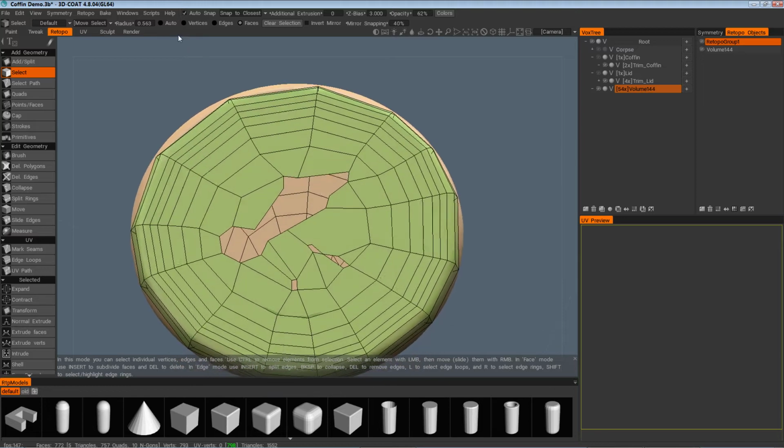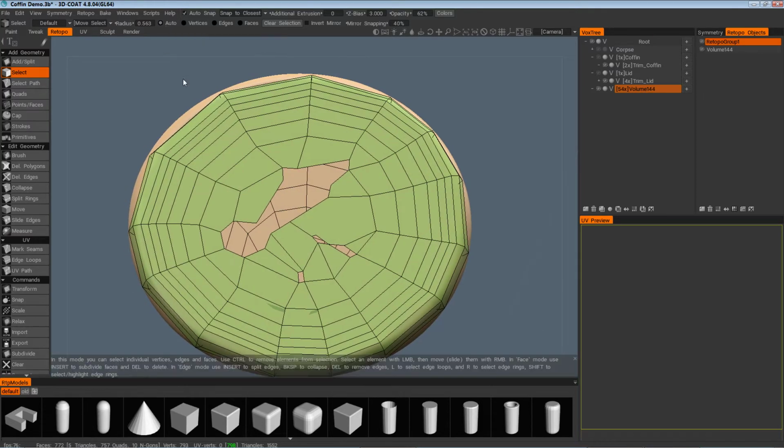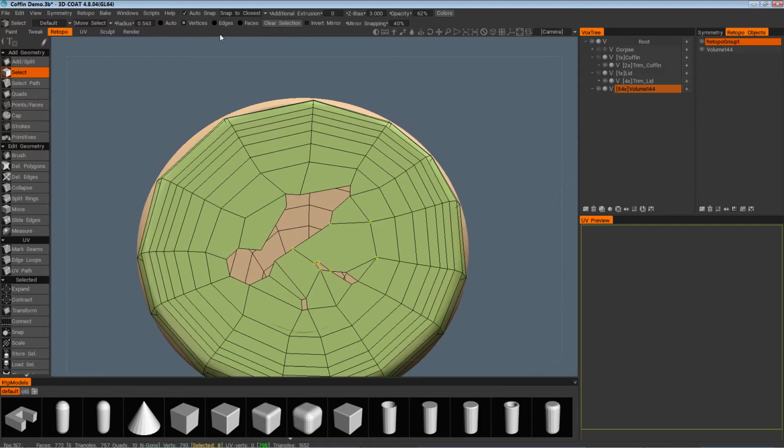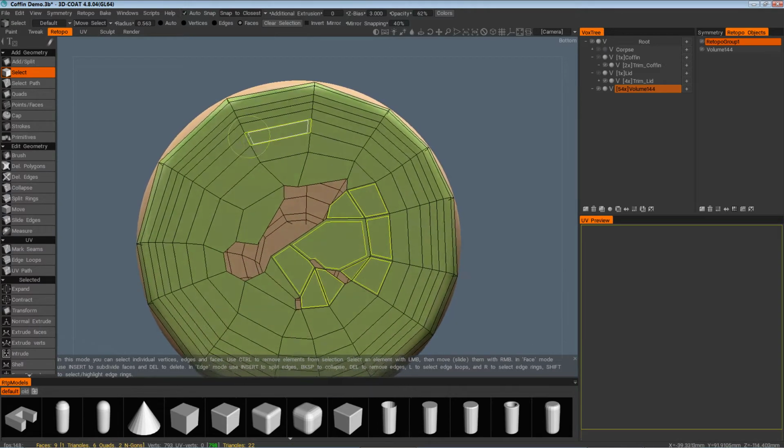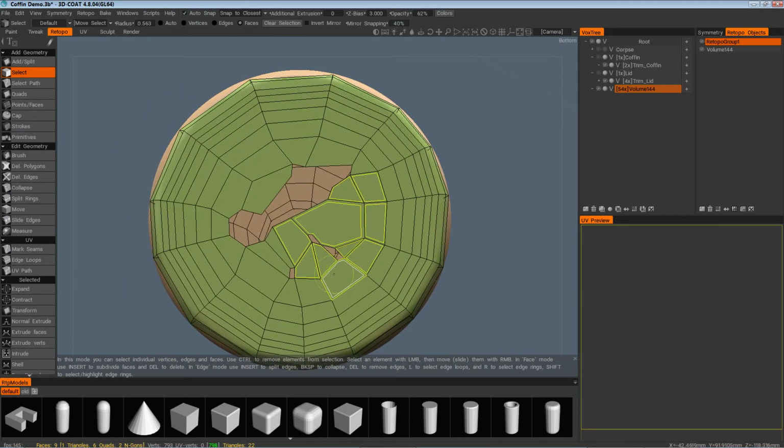You can select automatically and it kind of guesses what you want to select. In this case it guessed vertically, or you can just select edges, but usually when you're deleting stuff, just select faces. Faces is usually pretty safe to use, and you can just go up and select what you're not going to need.